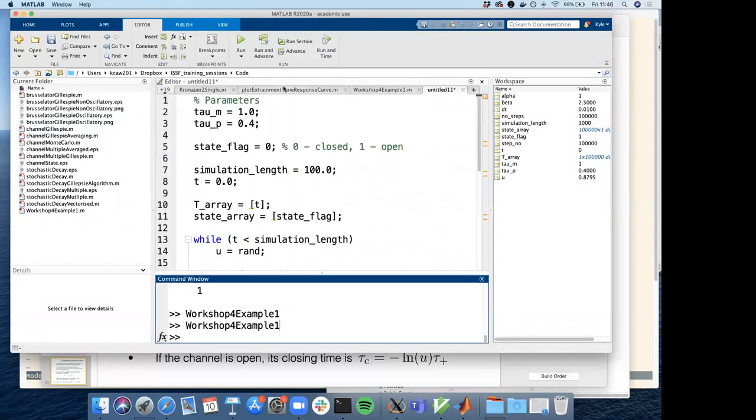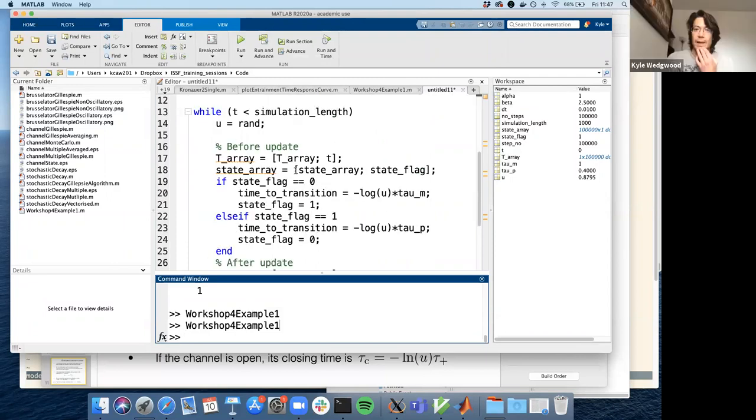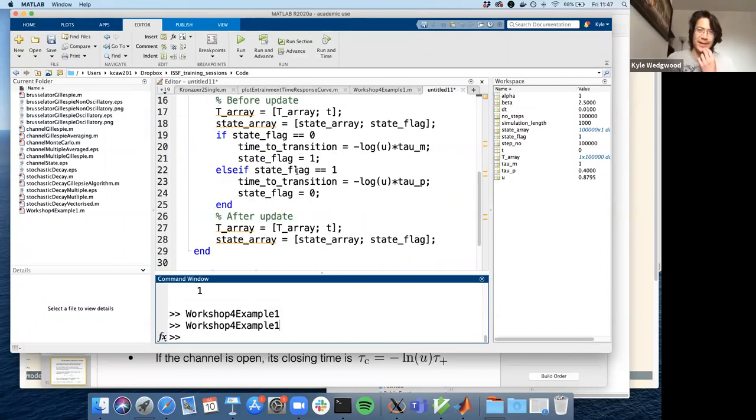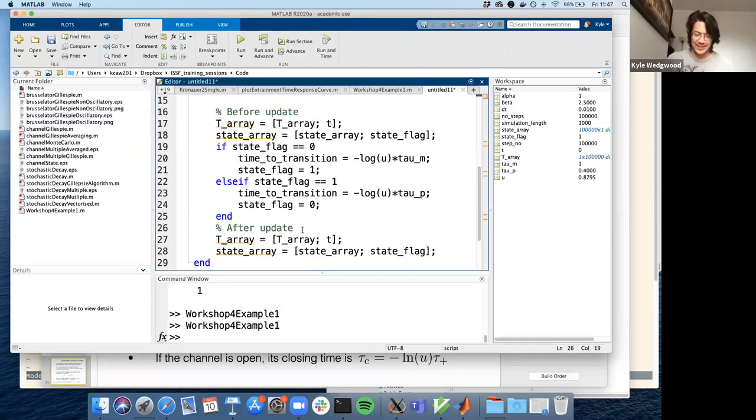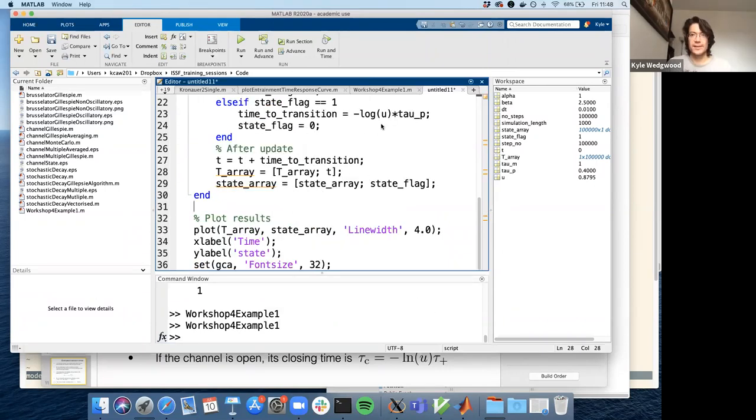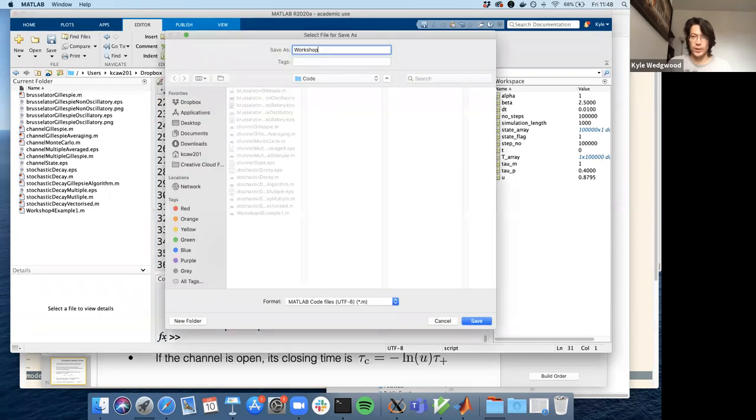We have a question, Kyle. Do you need to update T? Yes. That is a great point. I need to update t. So I need to do that equals, yeah, thank you for that. So then I need to save this. So I'll just call it workshop for example two, very boring name.